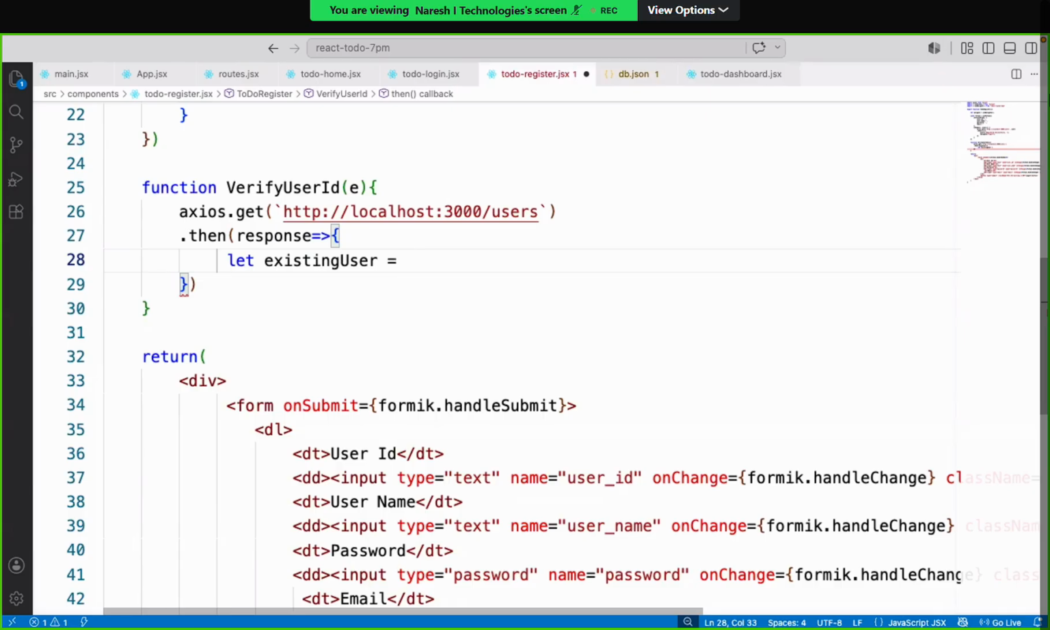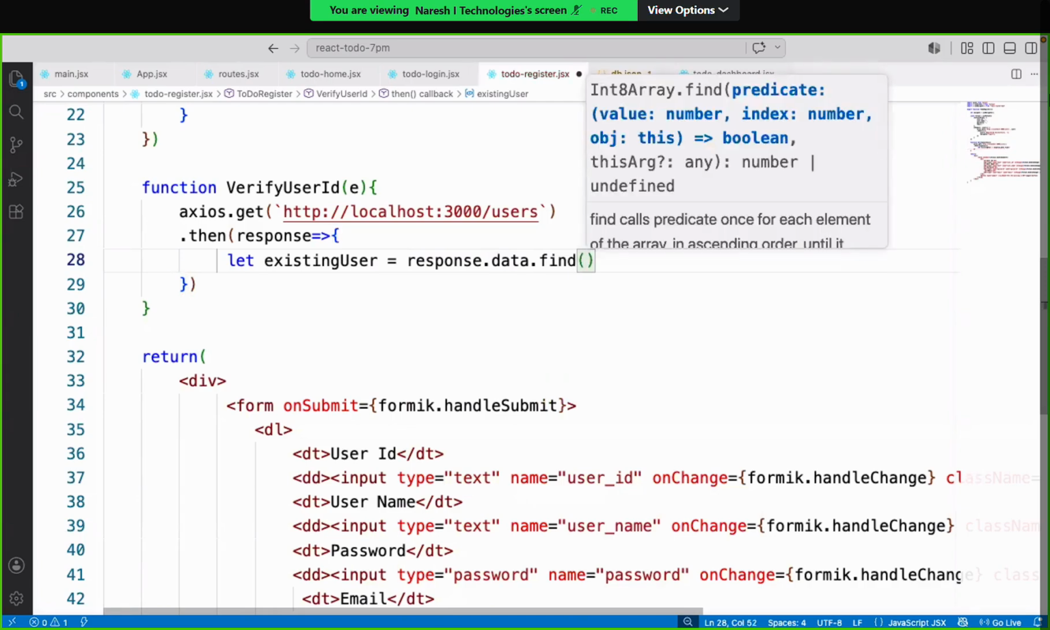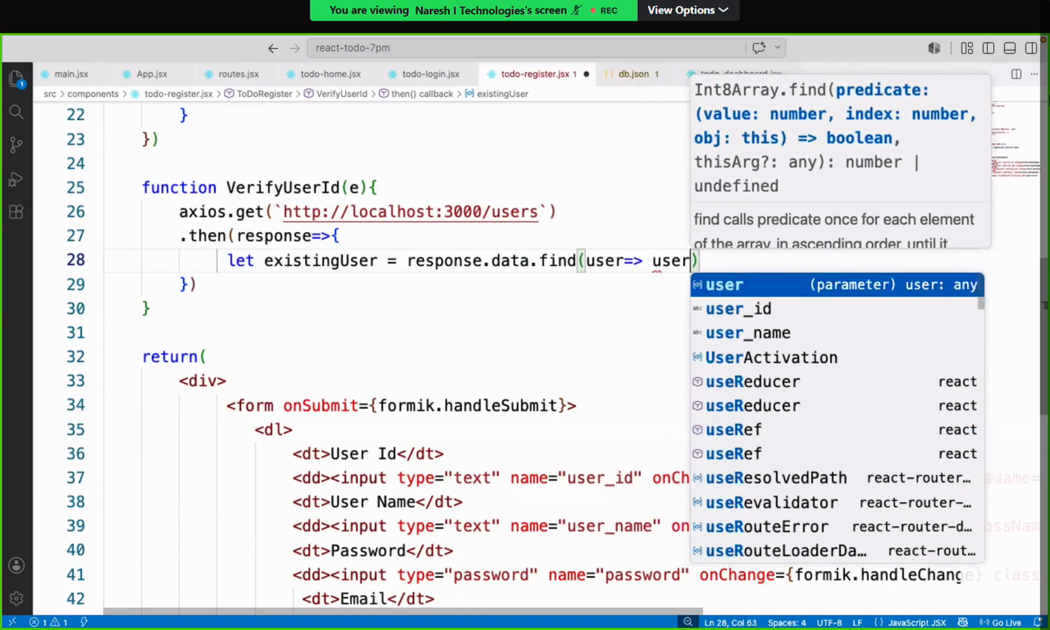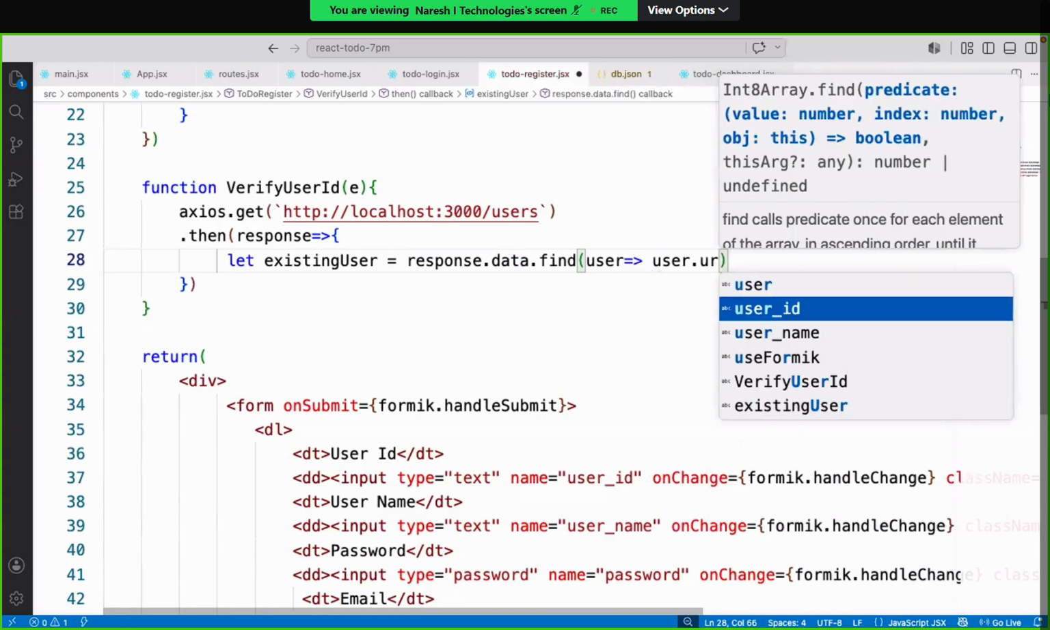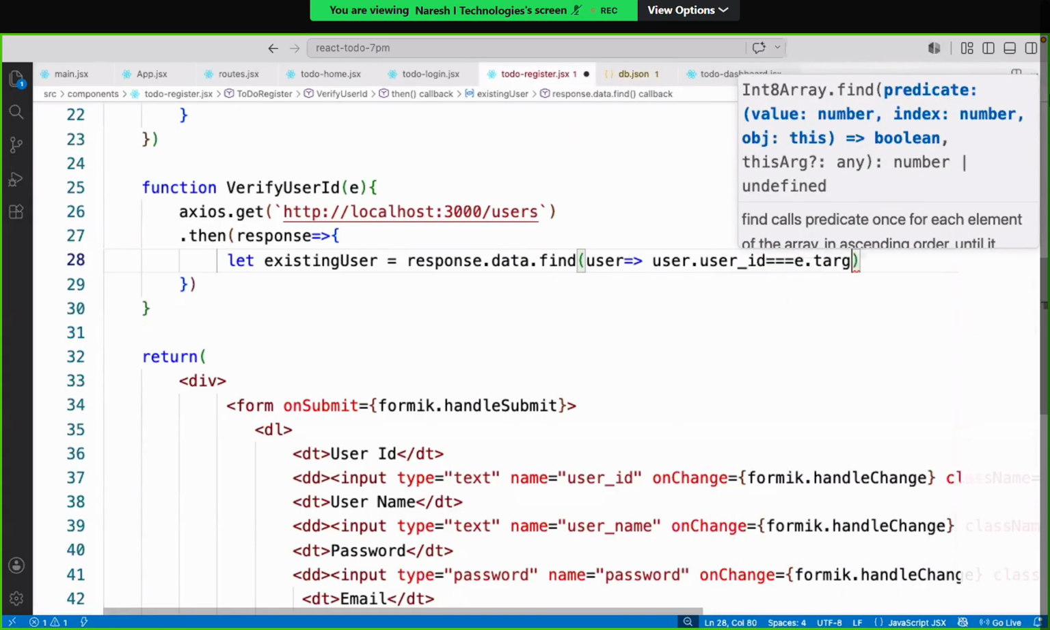Now how do you get that information? So, user existing related. I will use response.data. It is an array, because it is users. Users will return an array of users. In that we will use a find command. What is the find command in an array? It will find the first occurrence which matches the condition. What is the condition? Find user where user.user_id matches e.target.value.